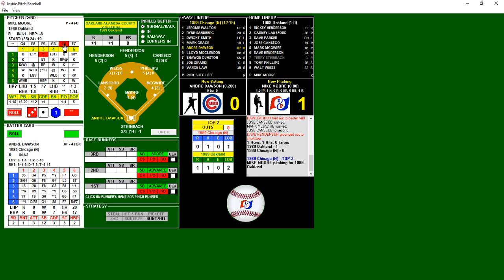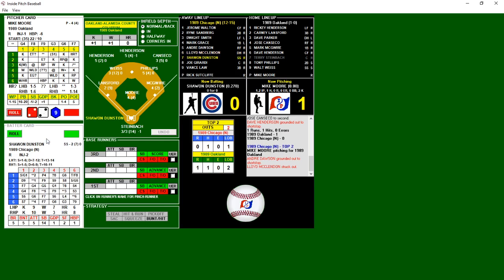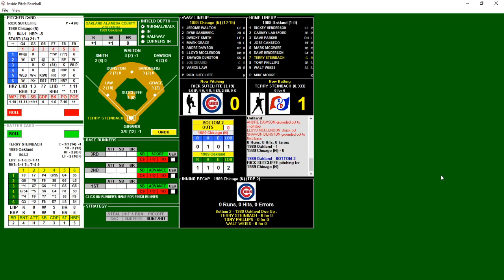3-1. Ground ball to short. One away. Lloyd McClendon. 6-4. Struck him out. Two away. Here's Shawon Dunston. 6-1. Dunston. Not going to hit the range there. 3-3. Ground ball to third. 1-2-3 for the Cubs. We head to the bottom of the second.